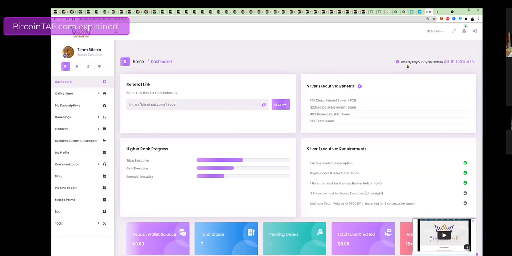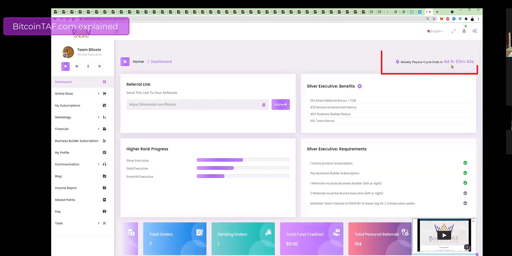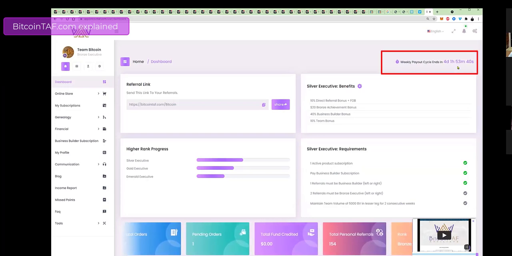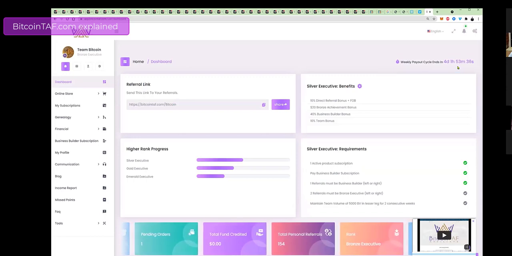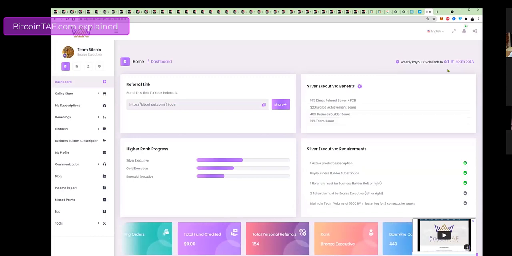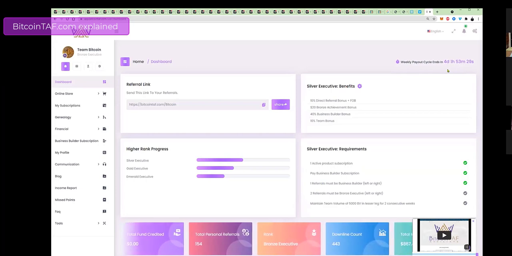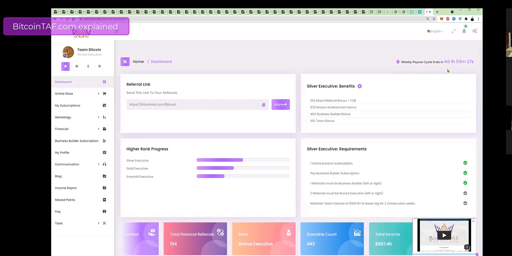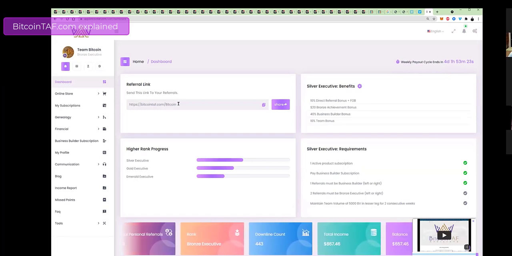On this right-hand side, you're going to see here that the weekly payout cycle ends in 4 days, 1 hour or 2 hours. That ends at midnight Brisbane Australian time, Sunday. And then what happens is the binary system, where you build your two business centers, your two legs, cuts off and it pays commission out. I'm going to show you shortly how that works. And then here you've got your own referral link.